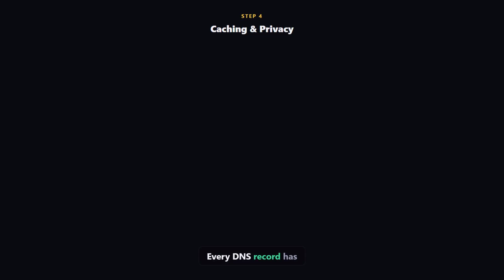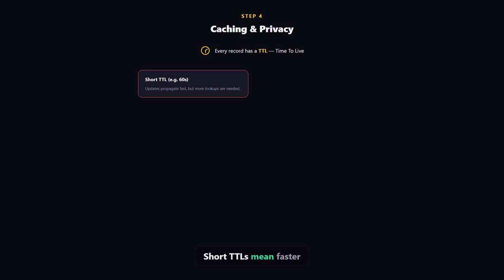Every DNS record has a TTL, a time to live, telling resolvers how long they're allowed to cache the answer before asking again. Short TTLs mean faster updates but more lookups. Long TTLs mean better performance but slower propagation of changes.